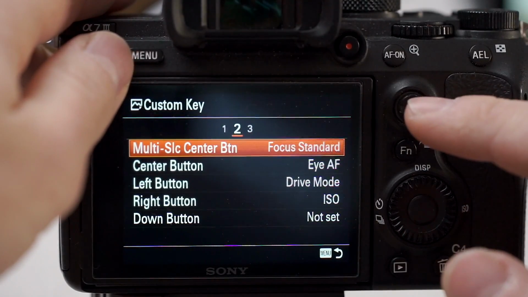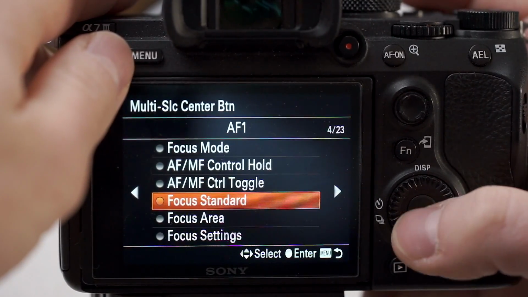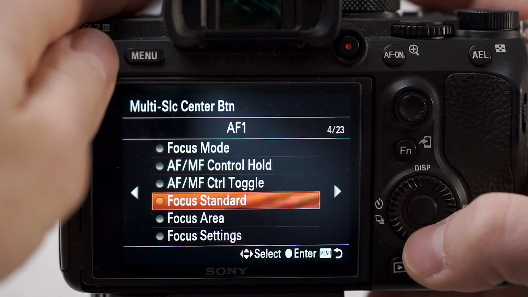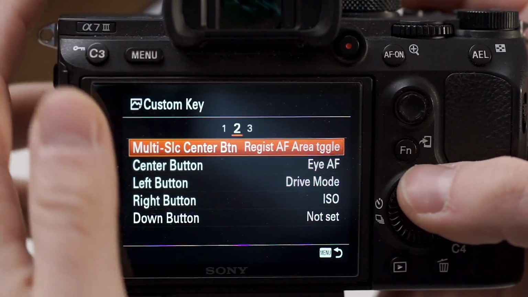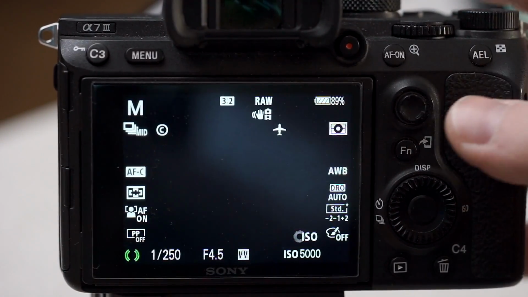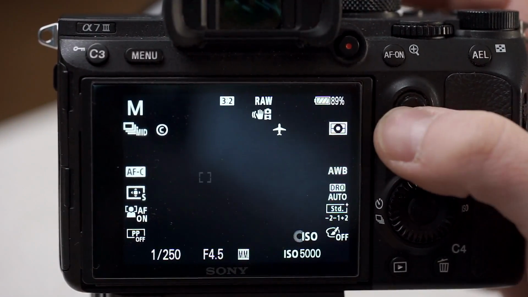Let's keep going here on page 2. So this is the center of your thumbstick here. I'm going to change that to registered AF area toggle. So this lets you now press this button, and all of a sudden you have an AF box.